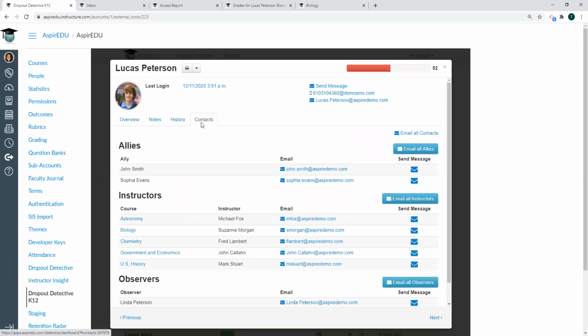Now the last tab, the contacts, this is going to display all of those important people associated with the student. Now we've talked about dashboards, custom dashboards. Part of that custom dashboard process is the ability to designate an ally. So in cases with people like counselors or perhaps those grad mentors or student managers, they may be identified as an ally for a student, which means that their contact information will be displayed here.